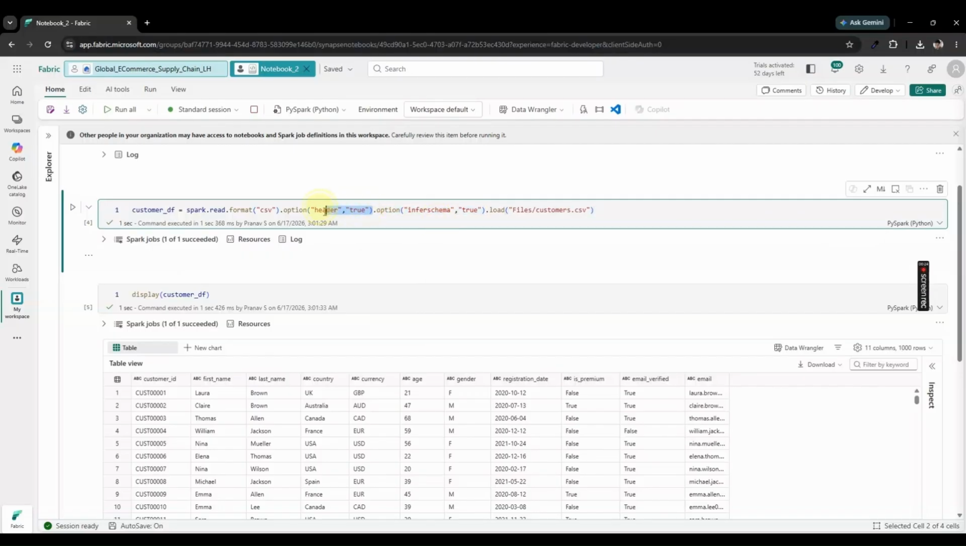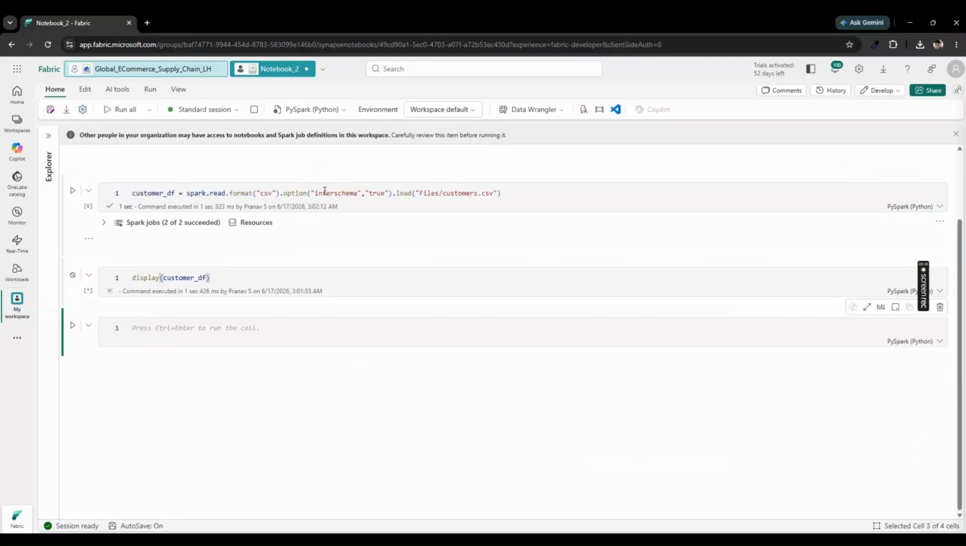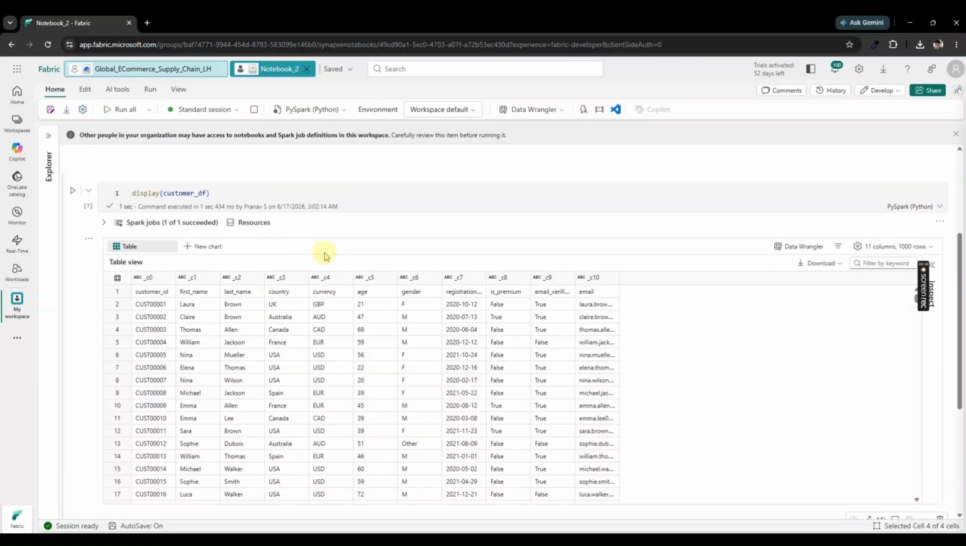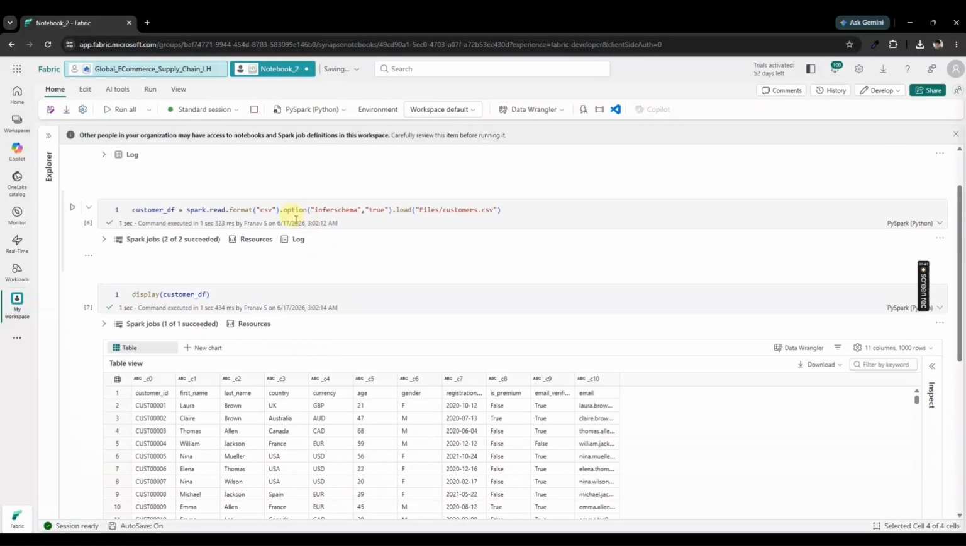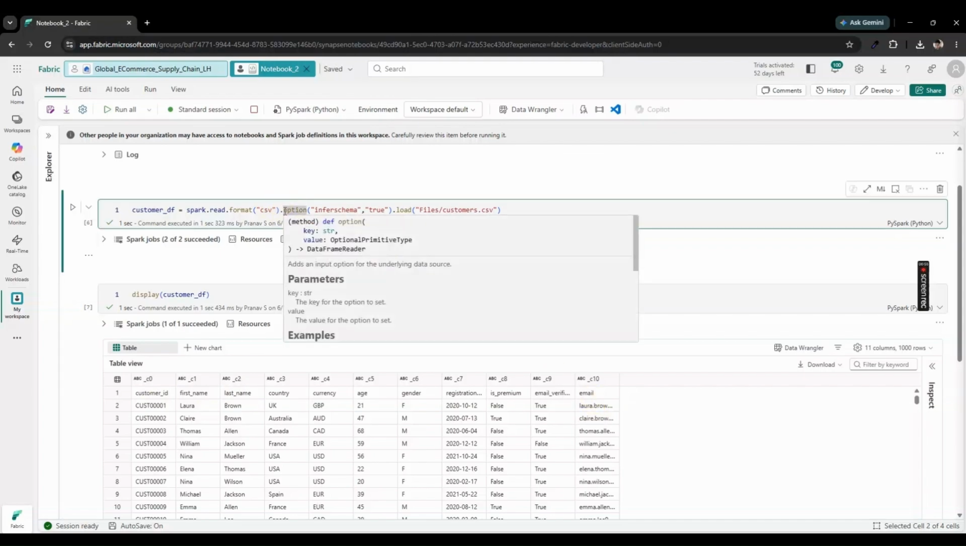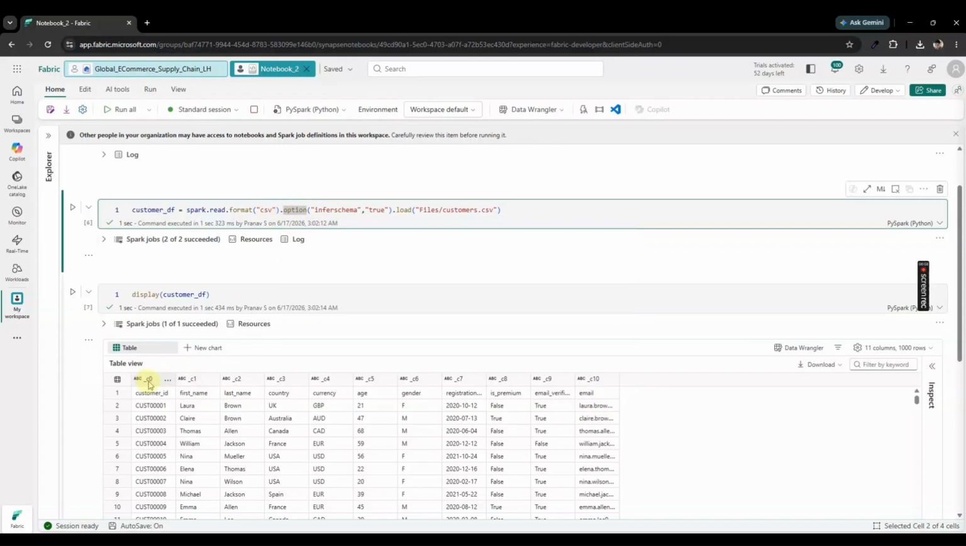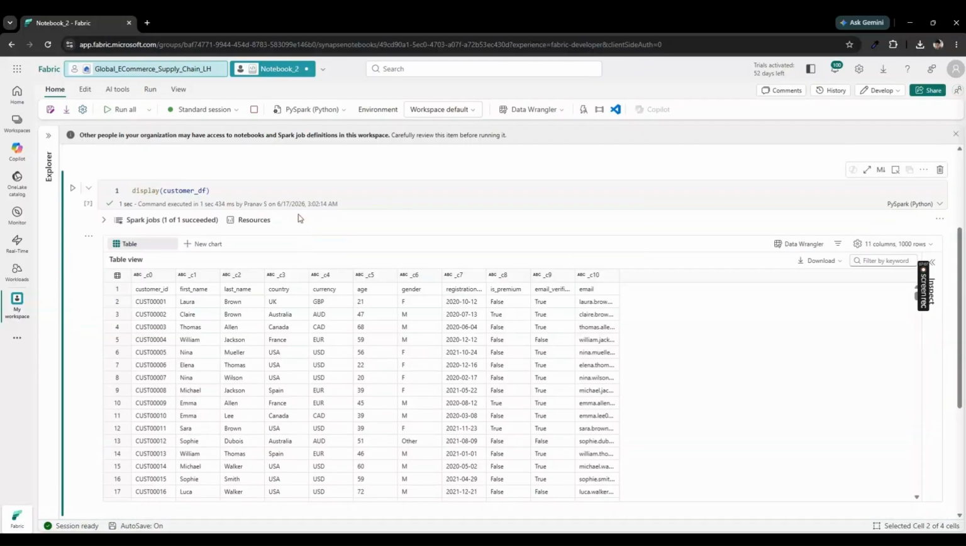And what will happen for header true if we remove this? Let's remove this. See. When we were declaring that header is true, we were saying that our data set had a header also, and the first row of the data set is our header. So when we are not doing header true, it is automatically assigning column names _c0, _c1, _c2, _c3, _c4 up to _c10. So that's why we'll do header as true.